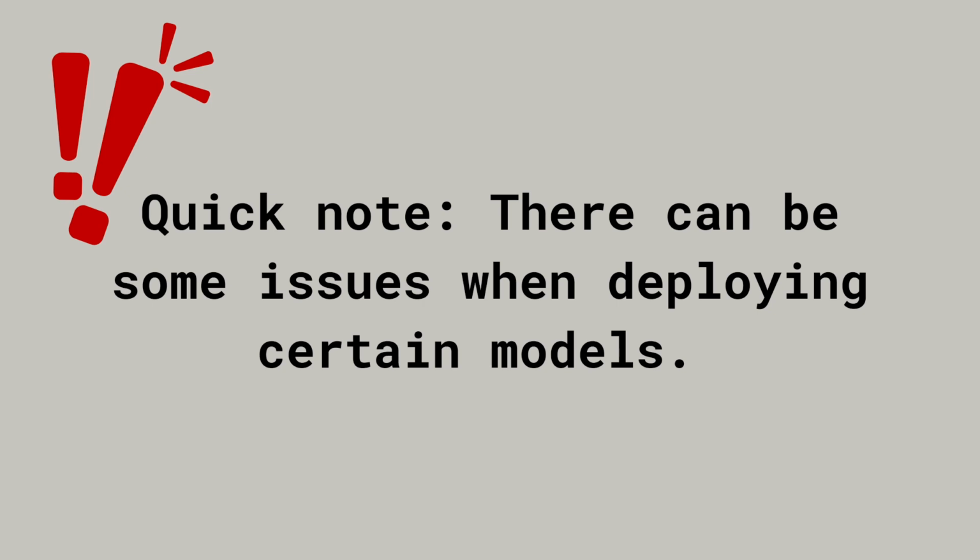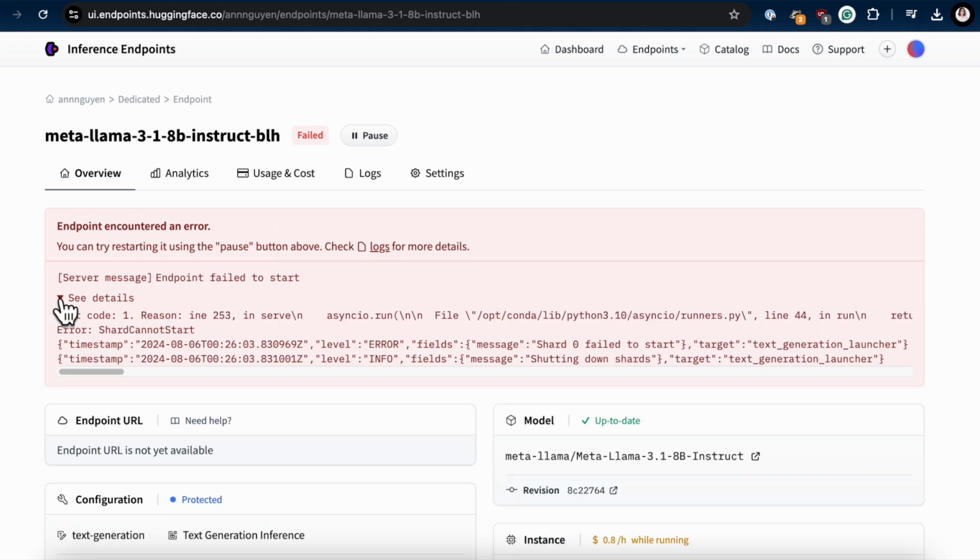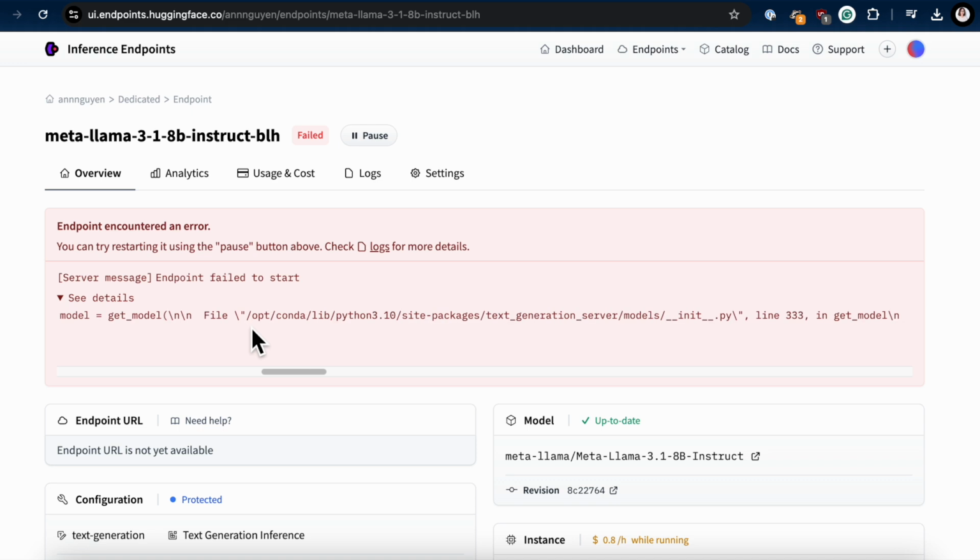Quick note, there can be some issues when deploying certain models. For example, when I tried to deploy the Llama 3.1 8B Instruct model, I encountered an error saying rope scaling must be a dictionary with 2 fields. If you face similar issues, you'll need to modify the source code, upload the fixed version to HuggingFace, and try redeploying.